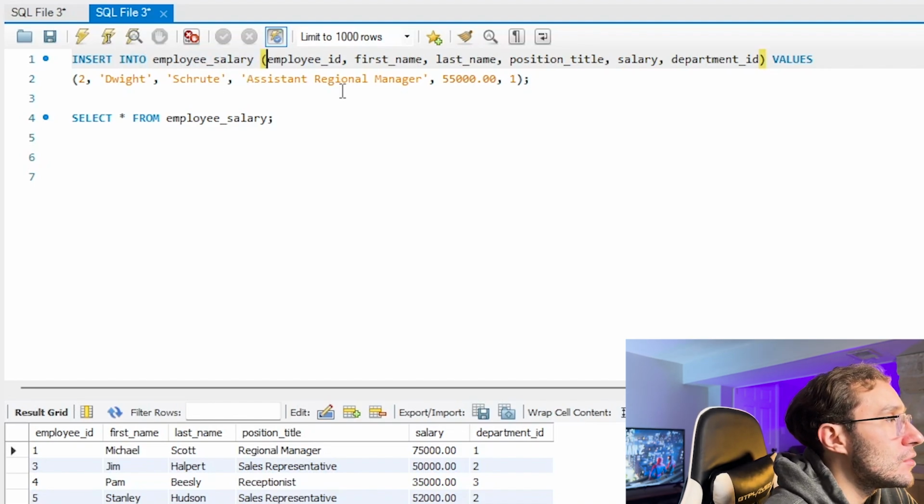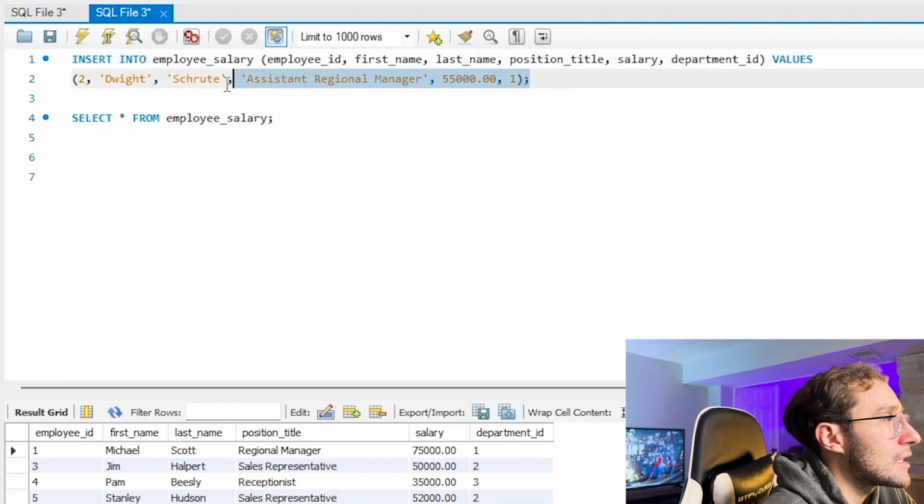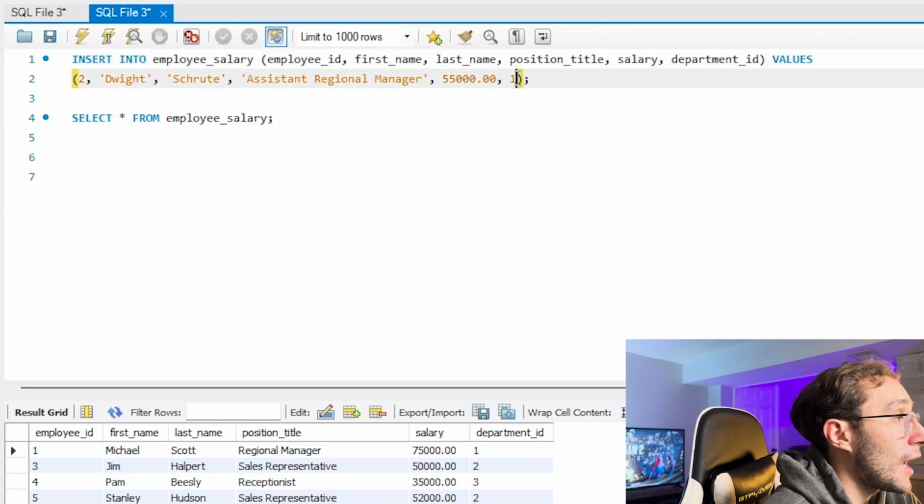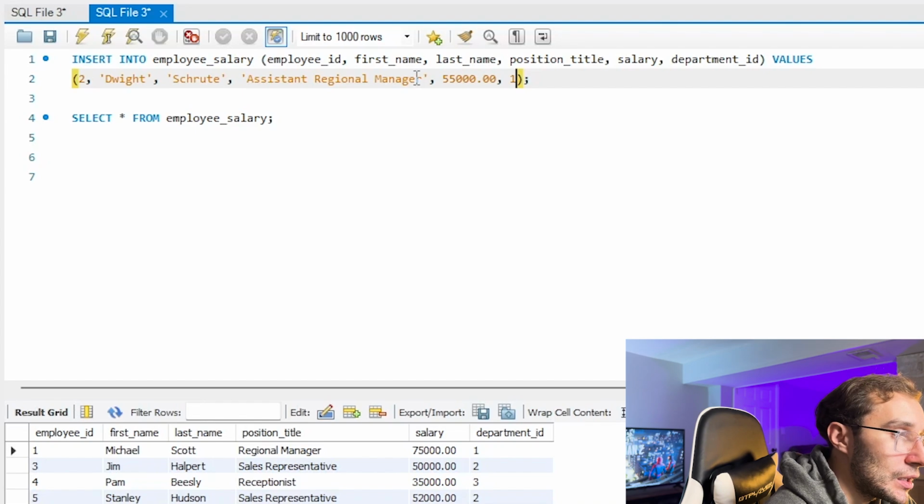And then we have these two sets of parentheses here, right? We have this set of parentheses right next to the table name, and then another set of parentheses right after this values keyword. Now, essentially what we are doing here is within this first set of parentheses, we are supplying every single column for which we wish to insert data into. In the subsequent set of parentheses, we are actually supplying those values that we wish to insert into each column.